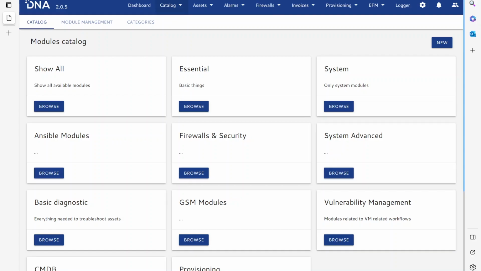Hello, today I'm going to show you a feature in DNA which is called RunOS, and I'm going to use Meraki as an example. I'm going to show you how easy it is to integrate with your Meraki environment.